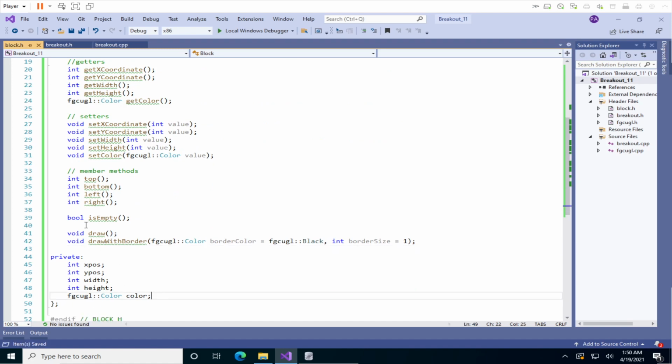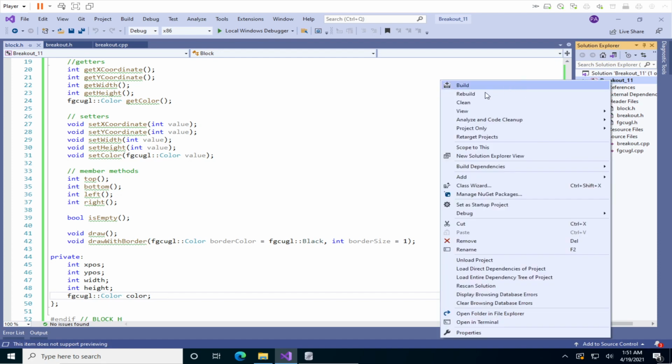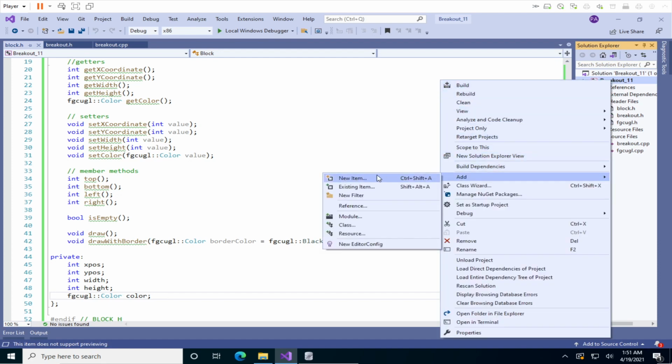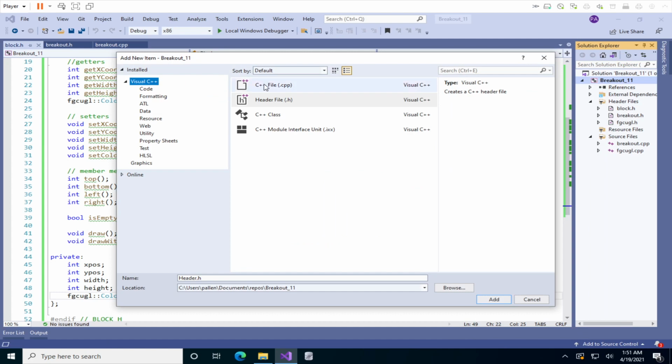So let's go ahead and start here with a block CPP file to implement the block, to do all the function definitions. I'll start it here and then I'll switch over to Linux real quick and catch this up. So over here in my project in Visual Studio, I'm going to right click and do add a new item, and I'm going to do a C++ file, and I'm going to call this block.cpp.